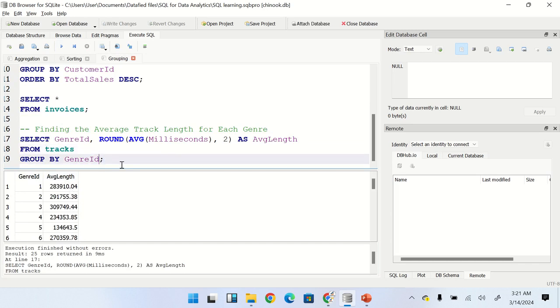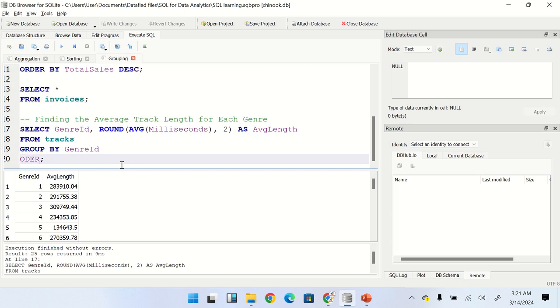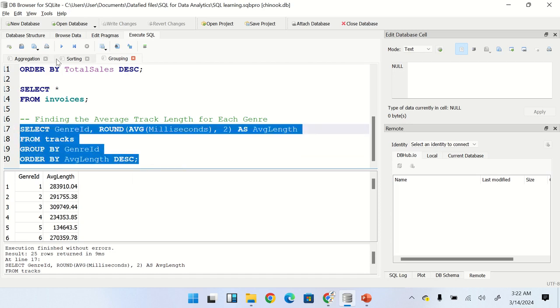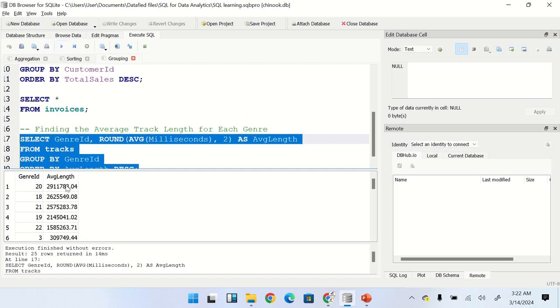You can decide to order this in descending order just to see the genre with the highest track length. So I'm going to order this by the average length, in descending order. Let's run this query again to see the output. Great, so we have this now ordered in descending order, and that shows that genre ID 20 has the highest average track length, followed by genre ID 18, 21, 19, 22, and 3, and so on and so forth.